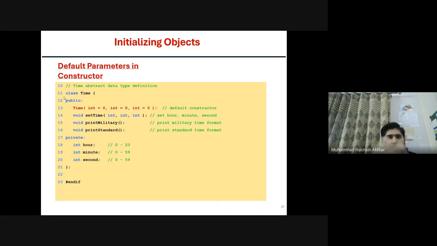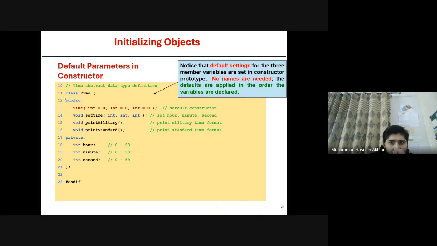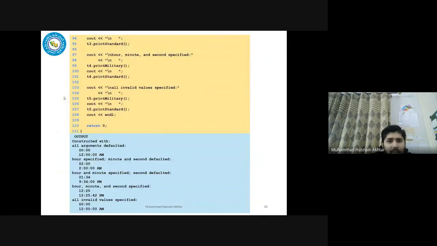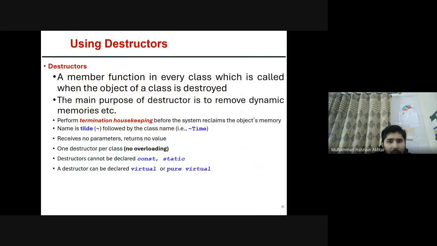Now initializing objects, you have the default parameters in the constructor. This is a default constructor, by the way. The ints are equal to 0, whatever you set hour, minute, second to. Now this is something that you have already done. This is how you're going to call it in the main. You are basically setting different values, same constructor using overloaded style. This is the answer that it's going to give you. You can check out these codes in the slides, as I will attach the slides with you.